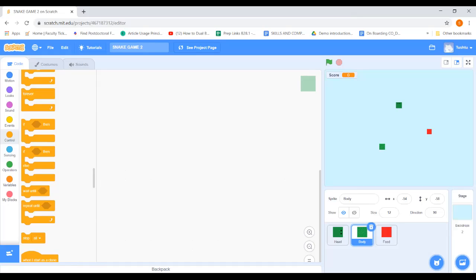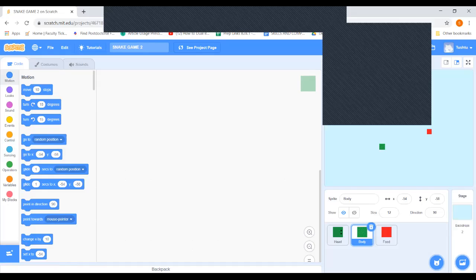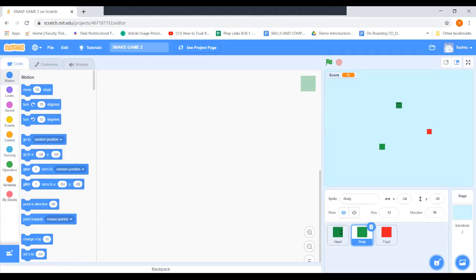So the body part is going to replicate itself each time the head eats up food, so that the body is going to increase in size. So we are going to use the concept called cloning, or making duplicates of itself. So let's see how we can do that. So first we need to select the body sprite.